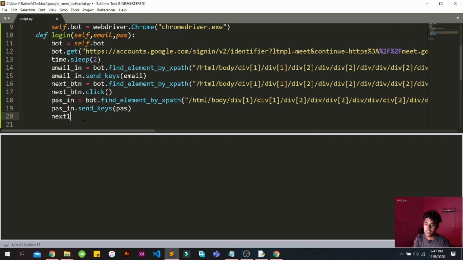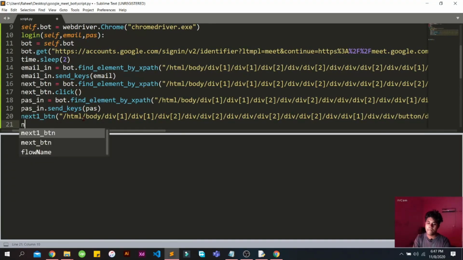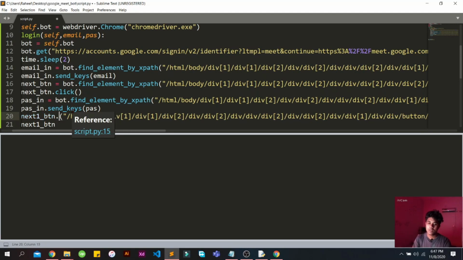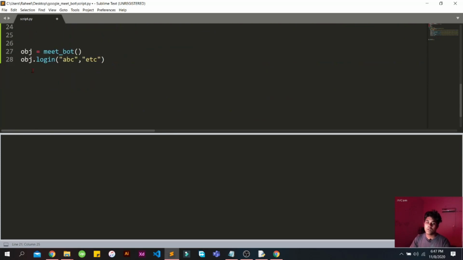I'm gonna name it as next one button. Okay, so next one button, sorry, bot dot find dot click. Now I'm gonna type my username and password here.